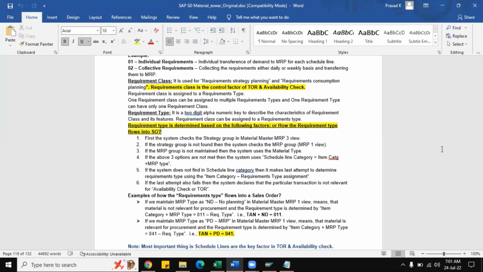Suppose even that fails, and the system does not find the schedule and category, then it makes a last attempt to determine the requirements type using the item category, that is TAN. Suppose that attempt also fails, then the system declares that the particular transaction is not relevant for availability check or transfer of requirements.